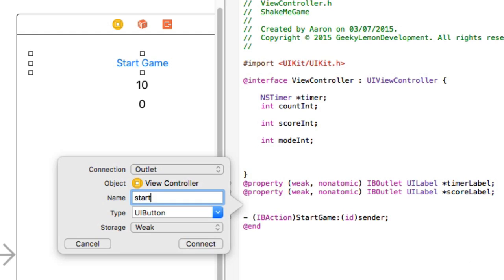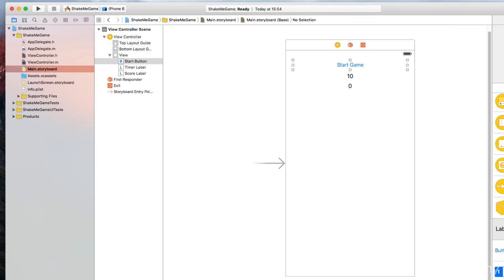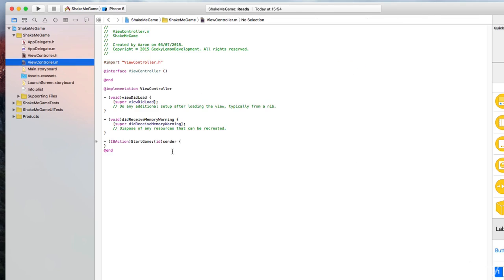So I'll simply name this our start button, making sure that's an outlet. Okay, so now we've got that, we're going to jump into our viewcontroller.m, where you see it's added in our button here. I'm going to space it out because what we're going to start with is creating our timer.